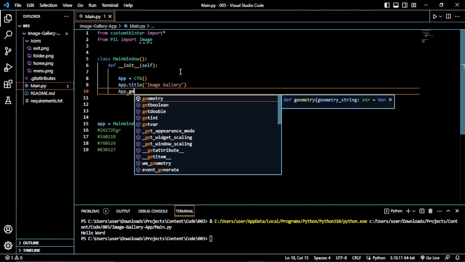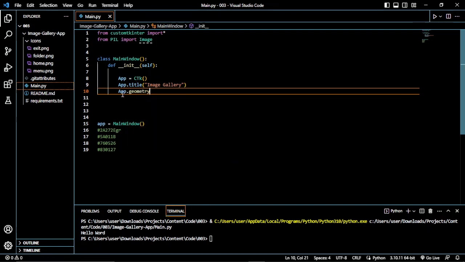App dot geometry. So you need to note these two, the title for the title and geometry for the dimensions. This also takes a string, but the values you put inside are written in a certain order. We start with the width. What can we give it? Maybe 850. Then by, you use the x, and the height, our height will be maybe 450.